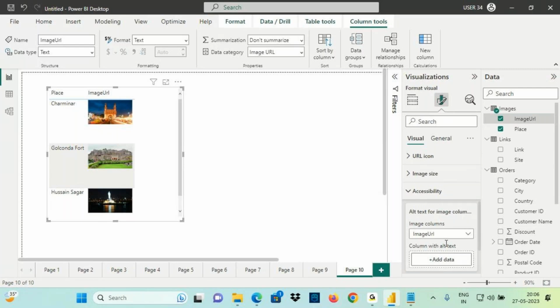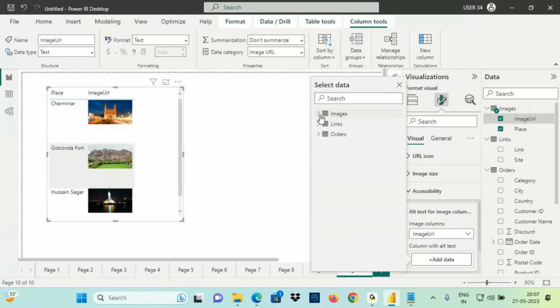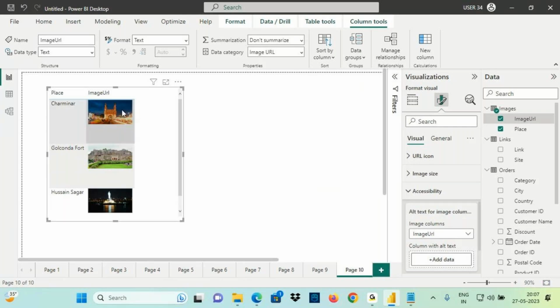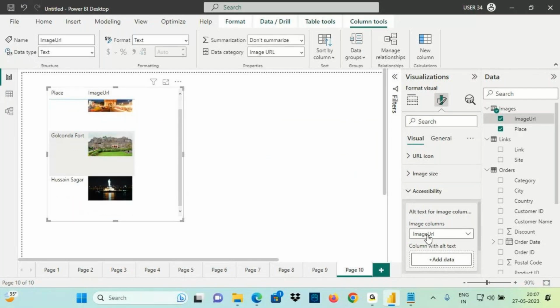Might be it's also related to alternative text for image column. If you want to write some other text, this is a new option which got added. Image URL, alternative text. Under image URL, I want to show place name. What might be the one it is showing? We'll try to explore it.